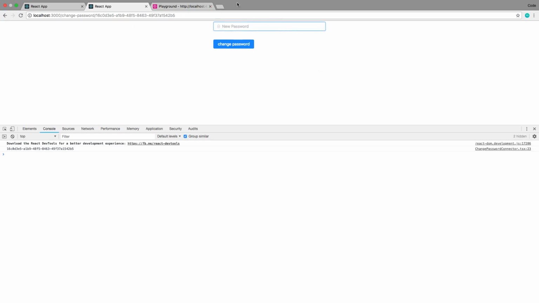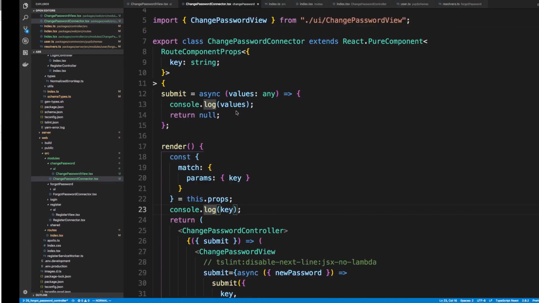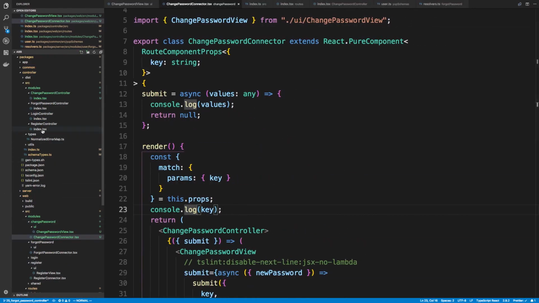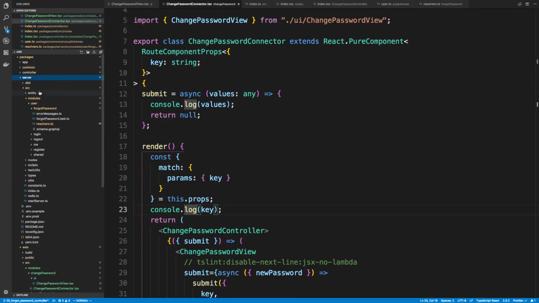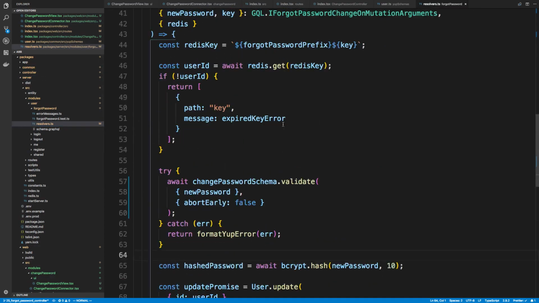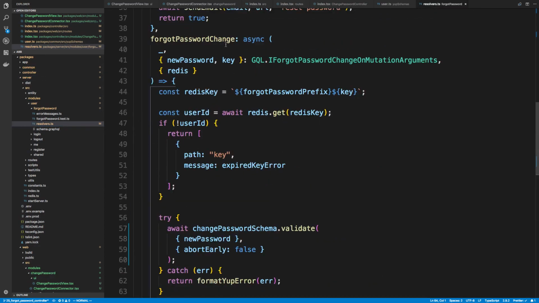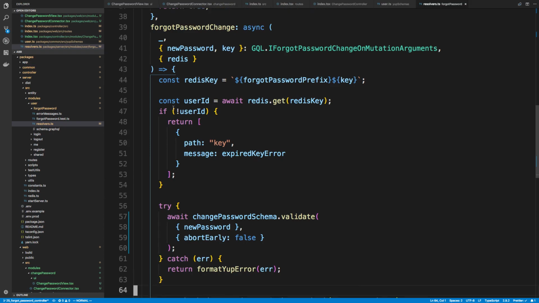I should be able to now send a new password, because I haven't done it yet with this user. And I'm not sure what should actually happen when I change the password. Let's go check out the server real quick. I forgot what we even do. So here's the server code for that, or the resolver.